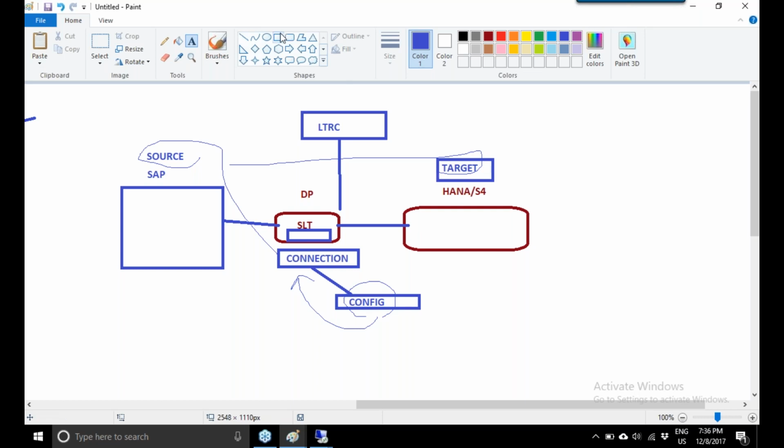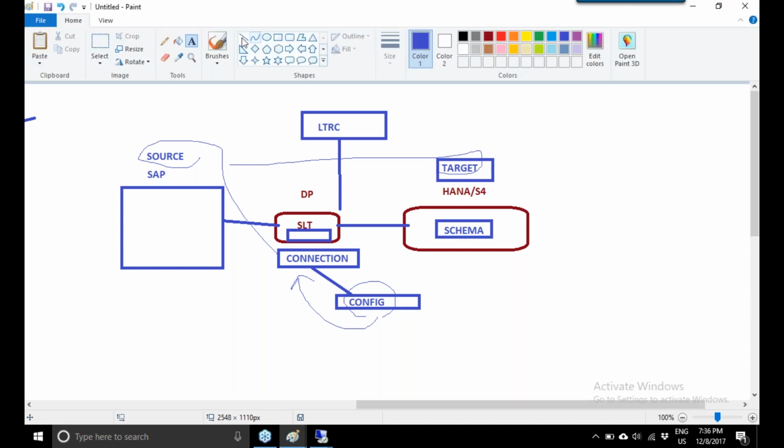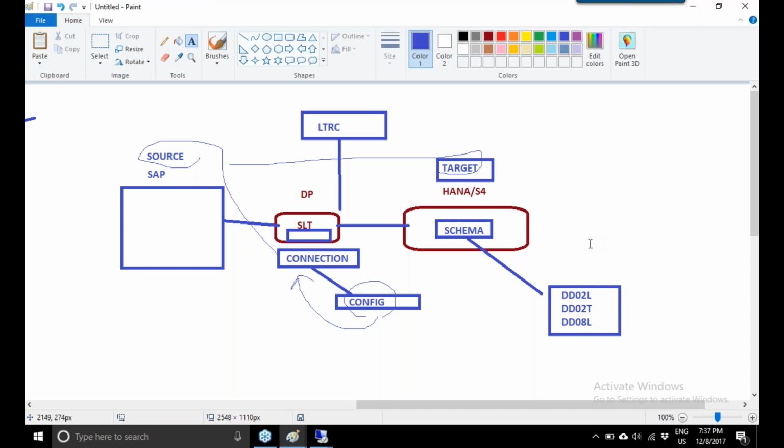Whenever you create a configuration with the same name, a schema gets created. In this schema, once the integration is successful, the system is going to replicate SAP standard tables like DD02L, DD02T, DD08L. Now these are all SAP standard tables. These tables are automatically replicated by the system.